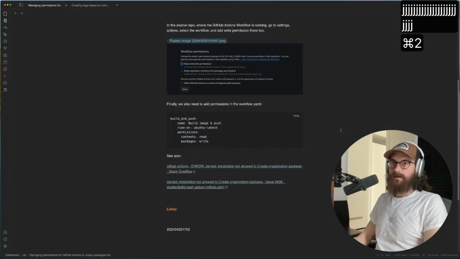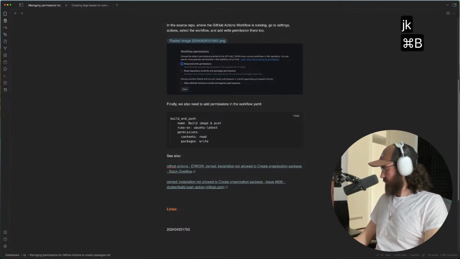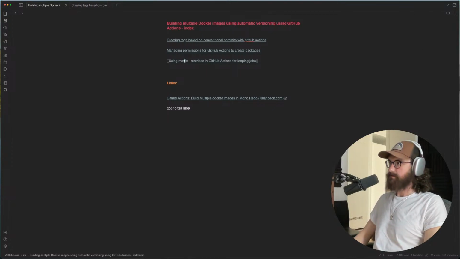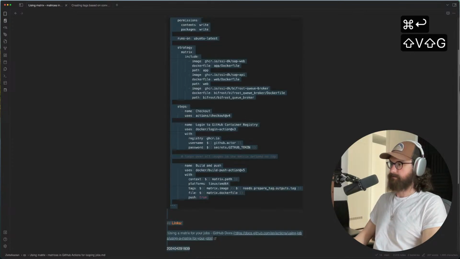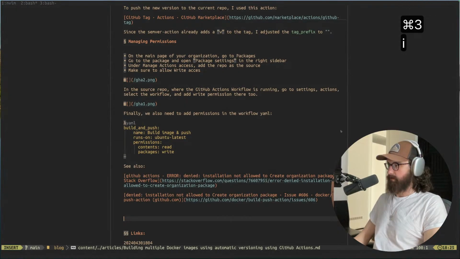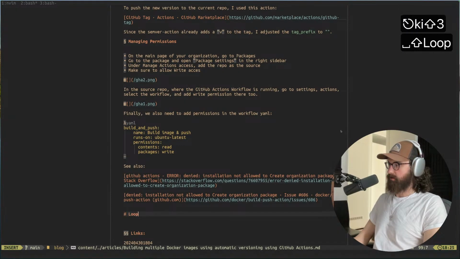And then finally, we are going to add using matrix. Looping over multiple images.